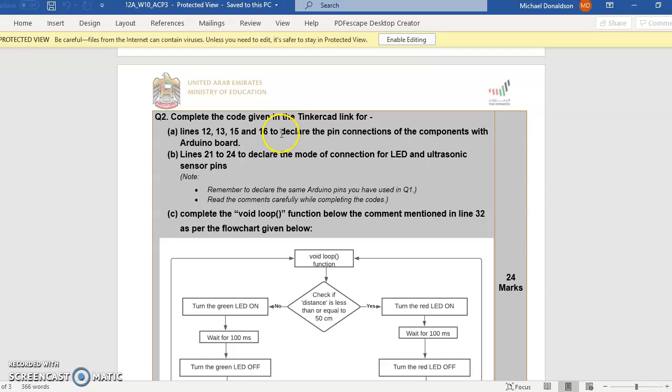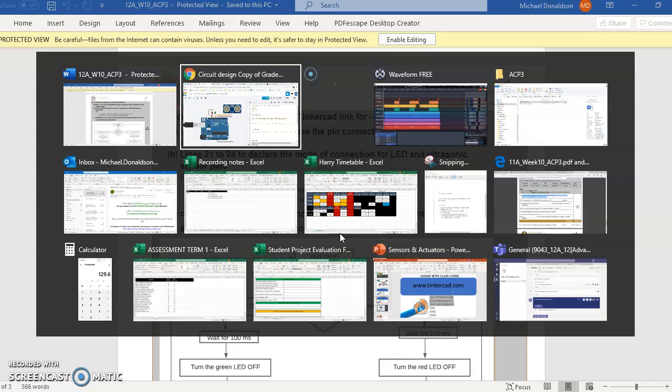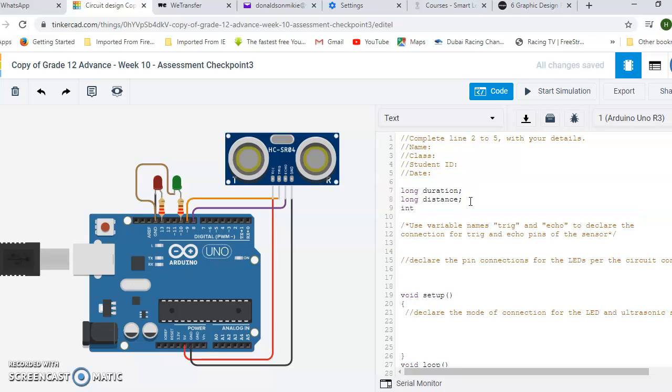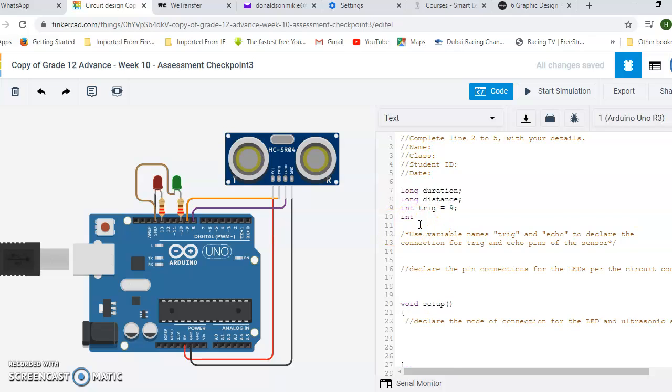Lines 12, 13, 15 and 16 declare the pin connection of the components. So we need two LEDs. We have a trigger pin and an echo pin. Our trig is connected to pin number 9. Our echo pin is connected to pin number 8.